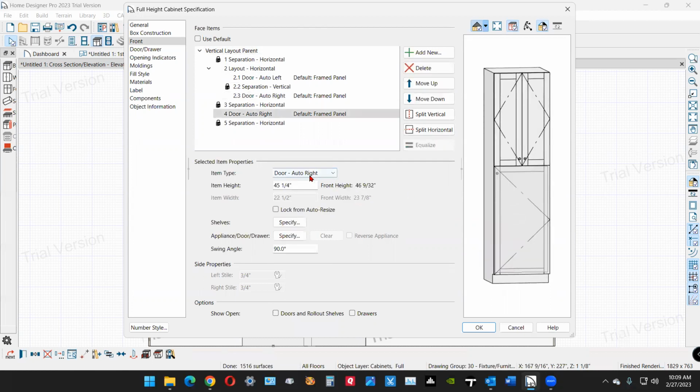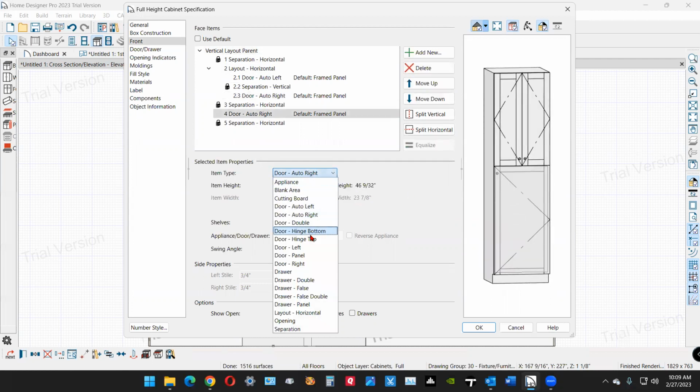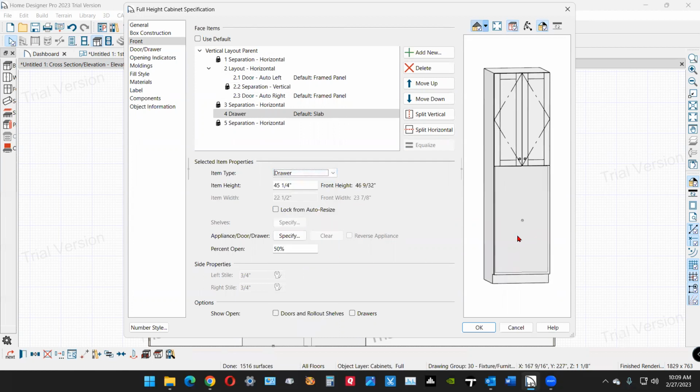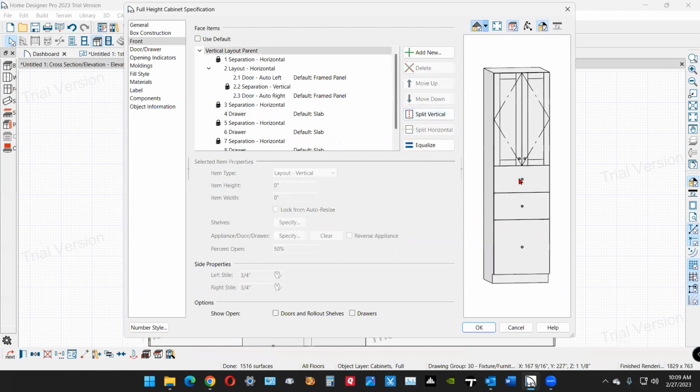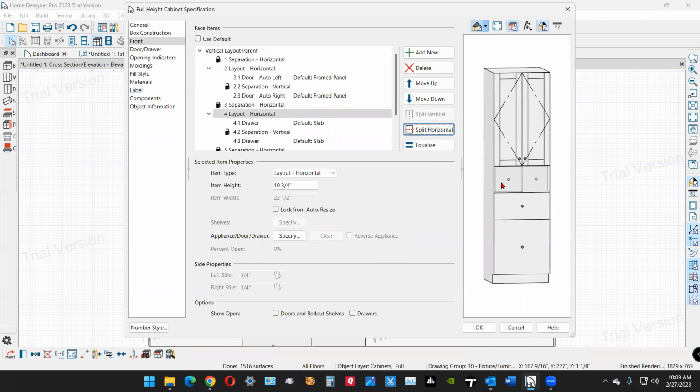You take this and change it to a drawer. And then that's what the split horizontally is for. I can split this into, take this and split it vertically. Now we got two drawers, big drawer and a bigger drawer. So gives you the flexibility to do pretty much whatever you want.